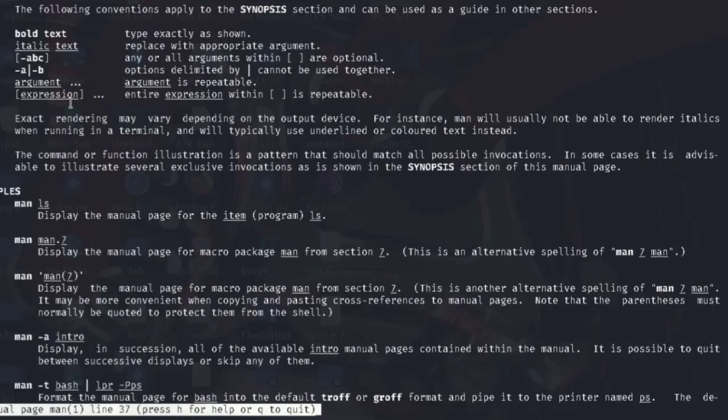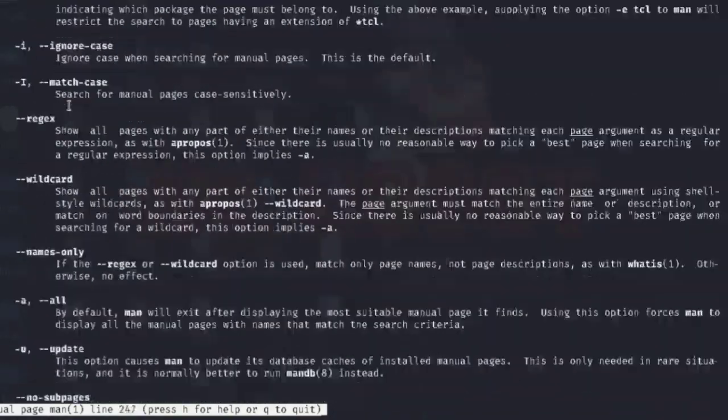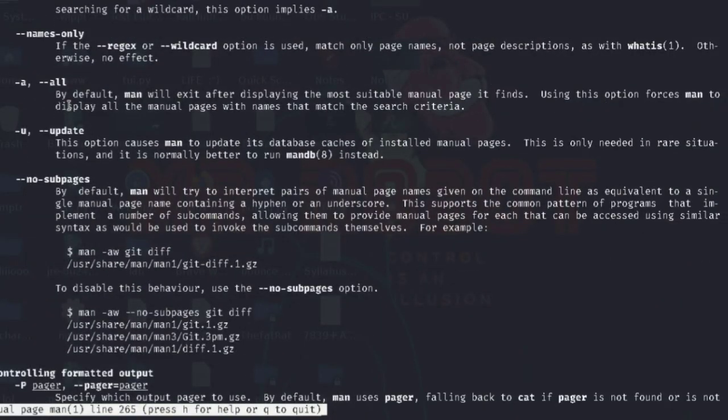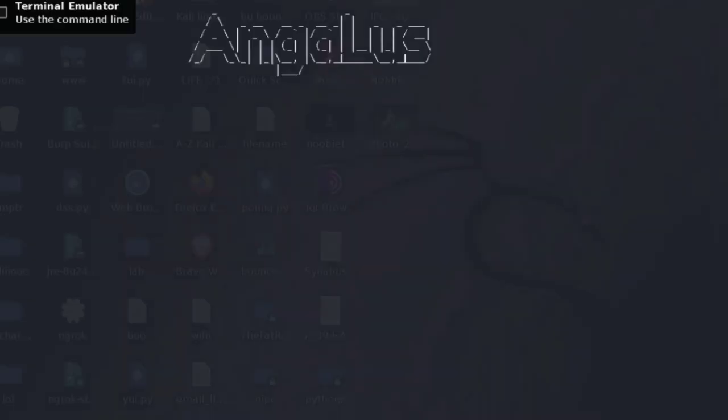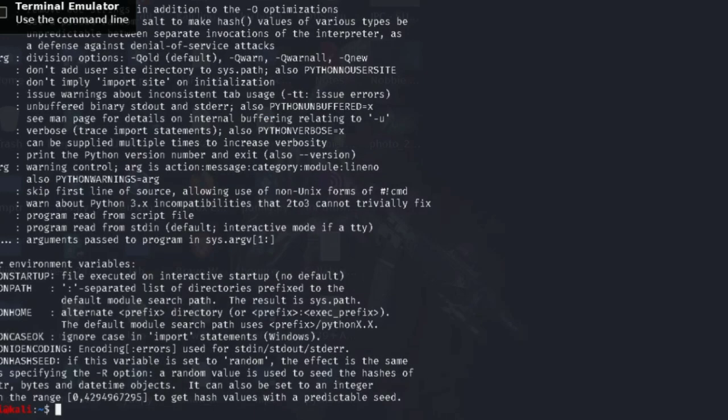Just like I have told you, the man command gives the manual of any command you want to know about. You can also use the -h option beside the command you want to know about. It will also give you the information you need to know about it. This is just an alternative to man.